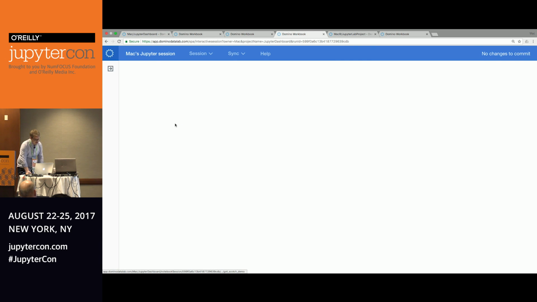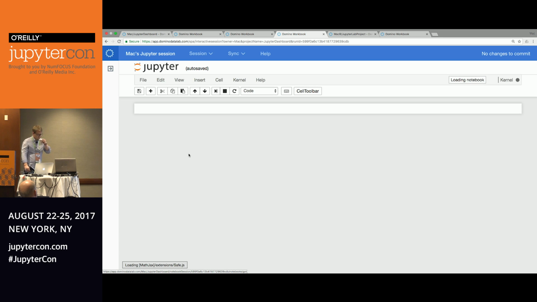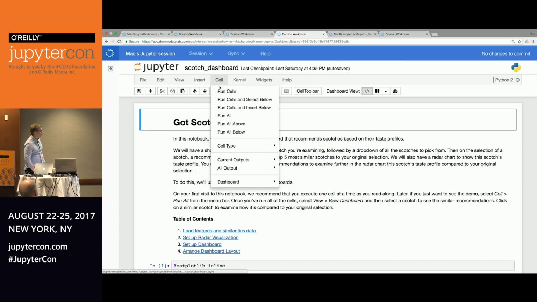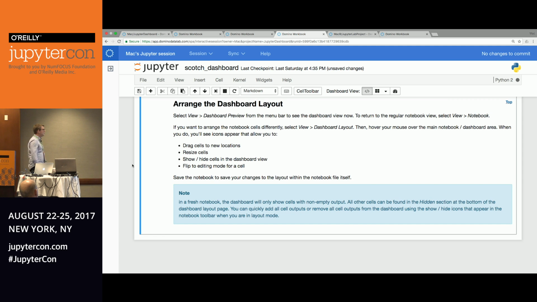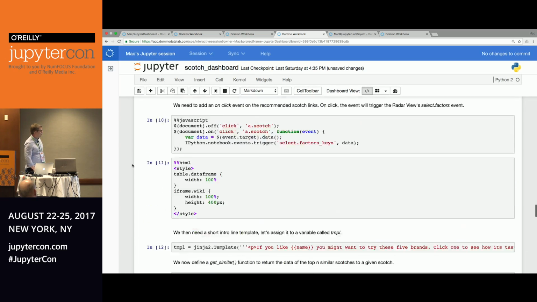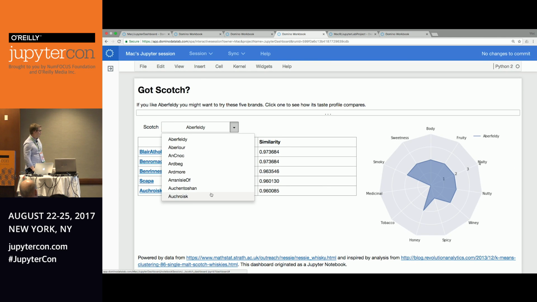So lastly, I wanted to show a slightly more complicated example of the Jupyter Dashboards project. This is the default example that ships with Jupyter Dashboards. It's pretty cool. It's a Scotch recommendation engine. So I'm going to go ahead and run all these cells. And when it's complete, I'll be able to jump into a pre-configured dashboard layout where I pick a Scotch that I like. I prefer Macallan. I'll go with this one.